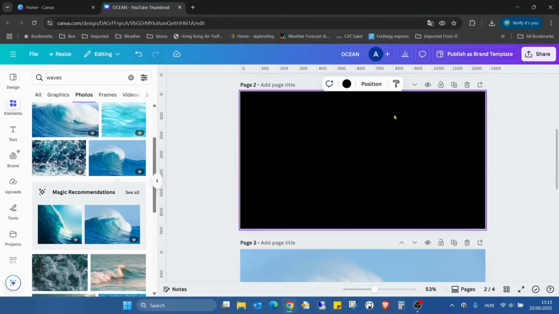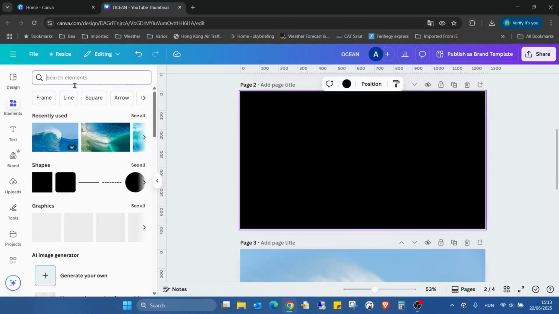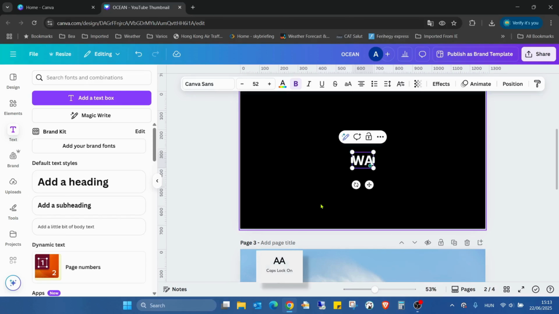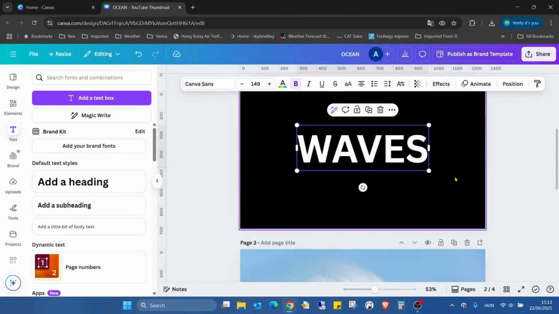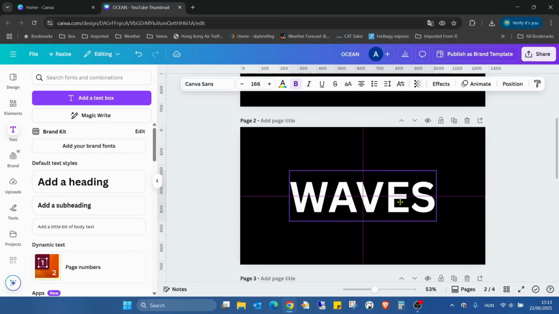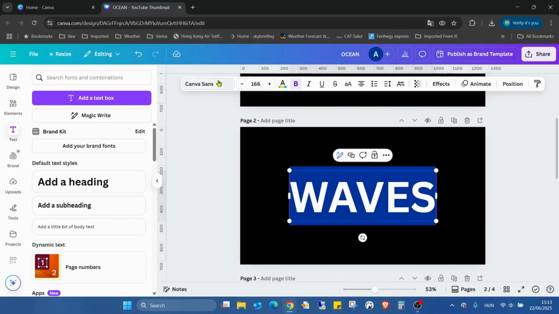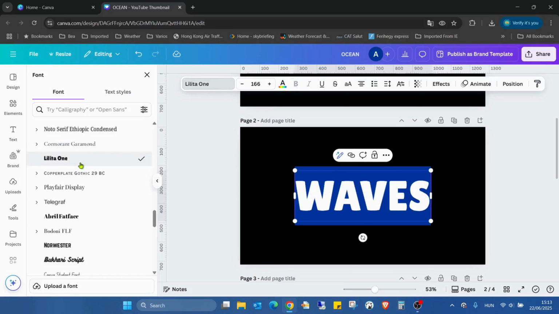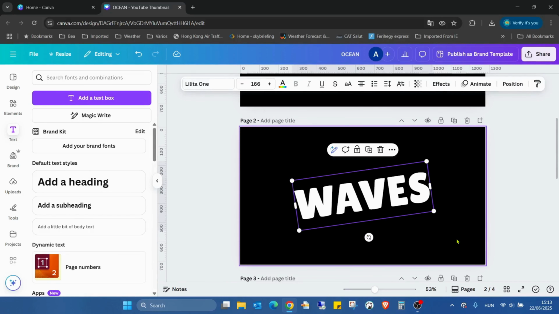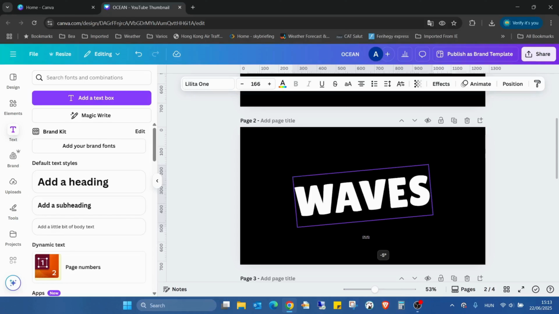So first, I need to add the text. In this case, that will be the waves. Just increasing the size a bit. Move into the center and select all. I just change the font. This Lilita One looks good for me. And just rotating a bit. Maybe it's too much, like this. Okay.